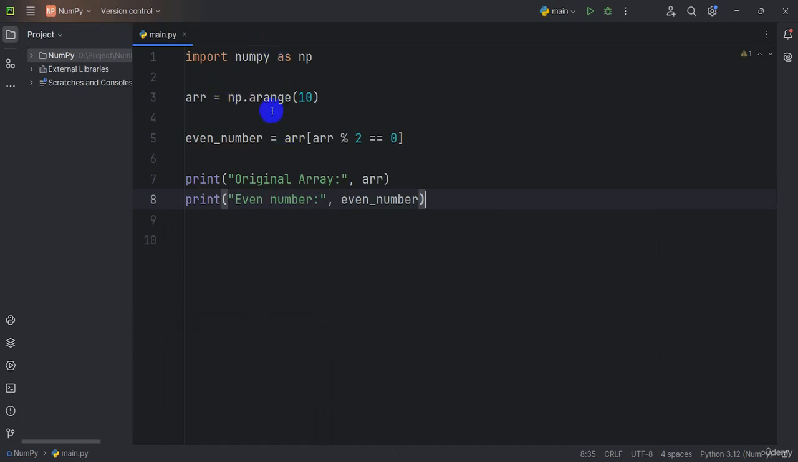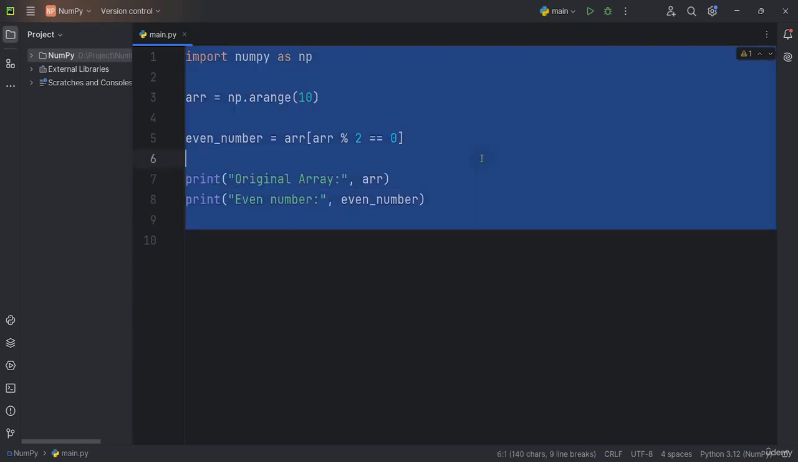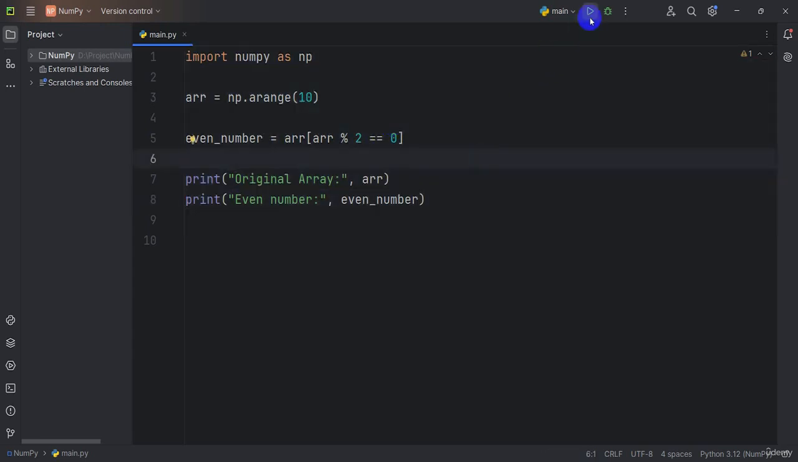This means we create an array of numbers from 0 to 9 using np dot array with 10 elements, and use the Boolean condition array modulo 2 equal to 0 to filter out the even numbers. So select all, save this code, and let's run it now.